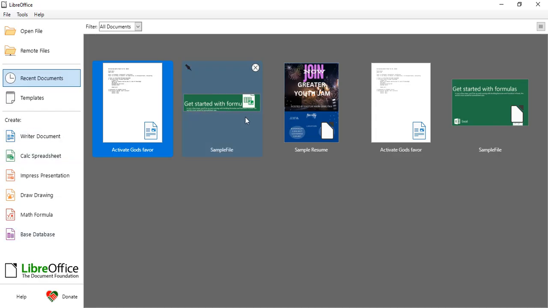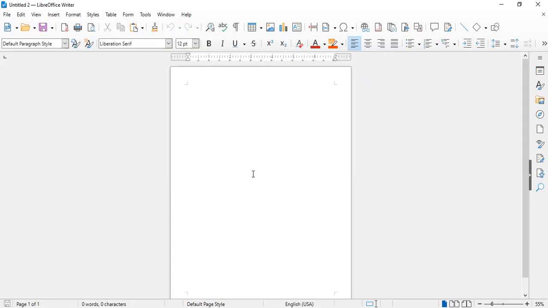After opening LibreOffice, click on Writer Document. This will open a new blank document where you can start typing or paste content that you need to work with. If you're working with an existing file, simply open it from your saved documents. Now, with your document open in Writer, you can proceed to the next step.